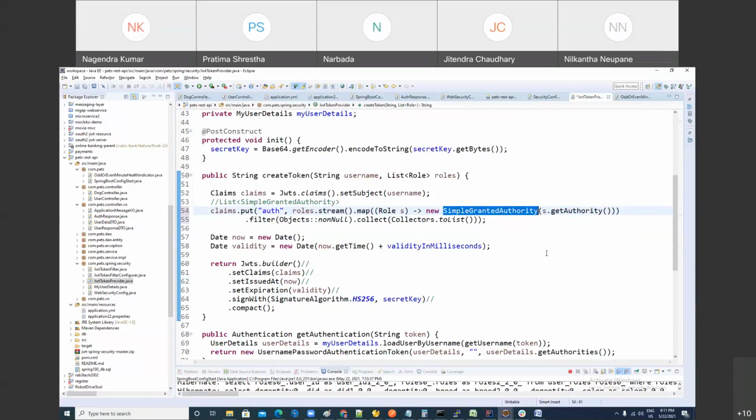What's your name? Nilkanta. Okay, cool. See, Nilakanta, what we are talking about is the logic to create a JWT token using the JWT token library. So here I'm creating the date, now date and validity. This is the current date, and in this I'm just talking about how long my token will be valid.